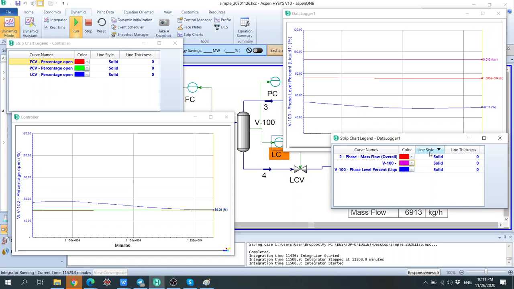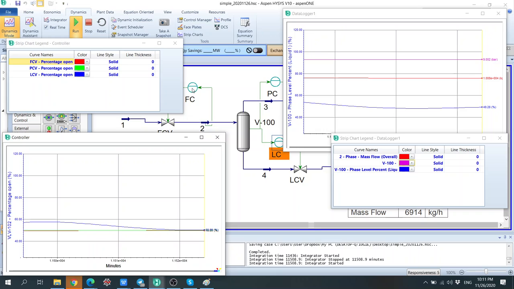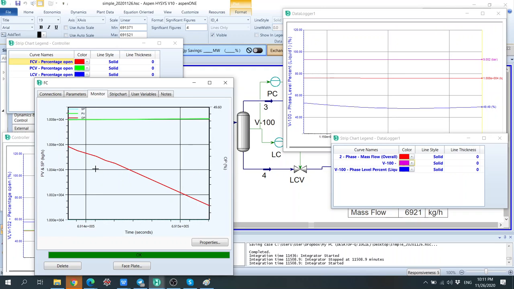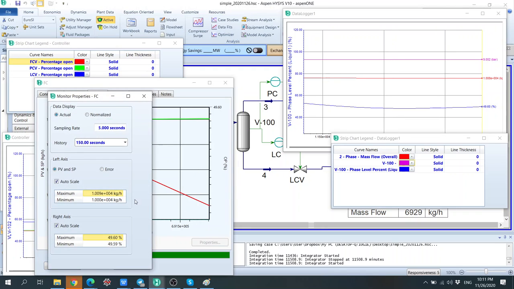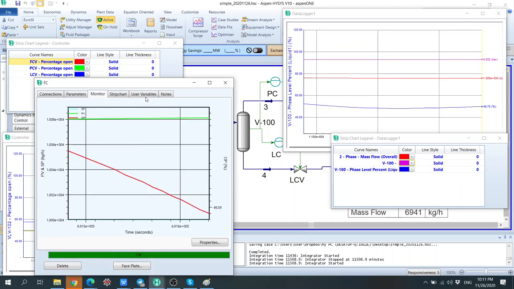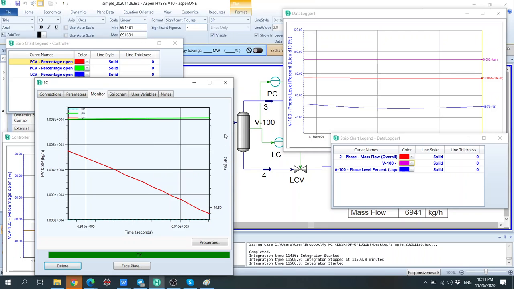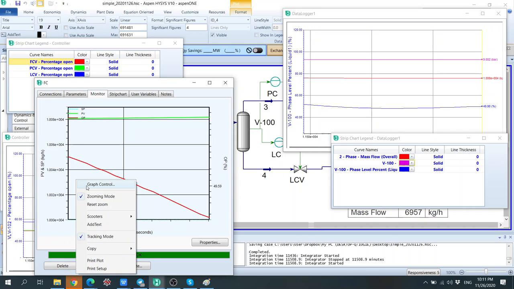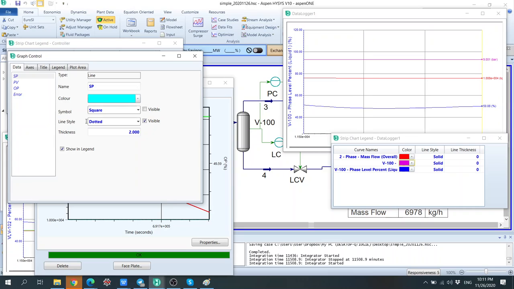Okay, now let's see this controller. Monitor. Put this, normalize, auto scale. Auto scale. Yeah. This red is then the OP. If I right click it, there is also graph control for this guy as well.